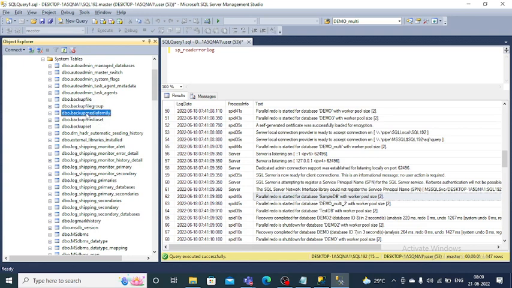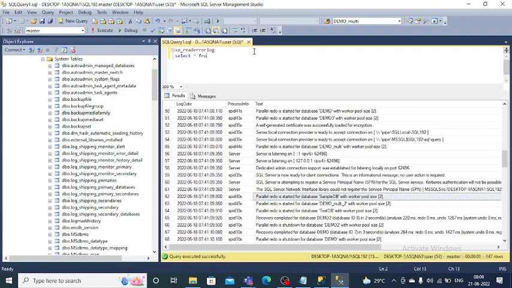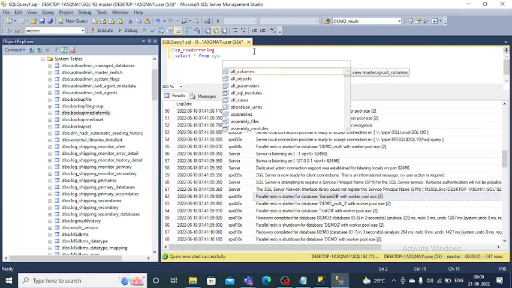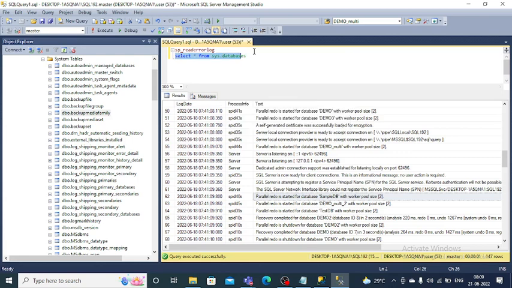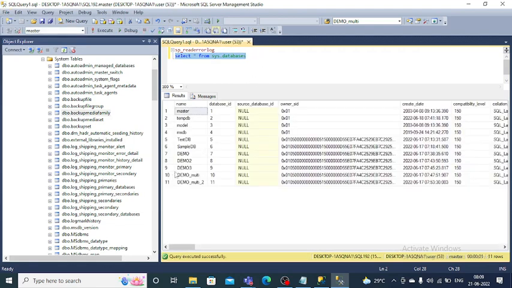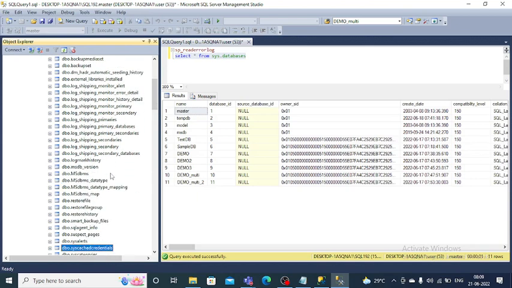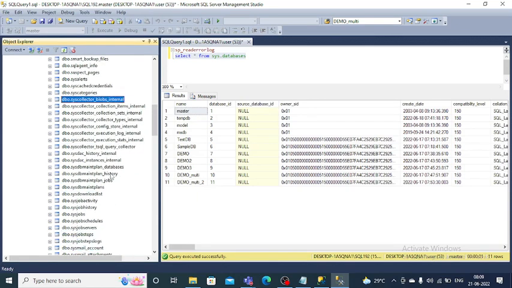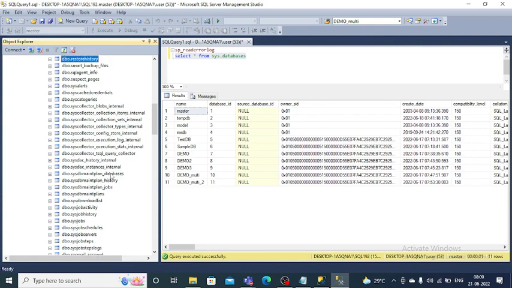We can retrieve this information using a query, like select star from sys.databases. These are internal queries which run behind the scenes. In the same way we have log shipping databases, and we can see alert related information, system alerts, and suspect pages. If any databases are corrupted, those database pages are stored in the suspect pages table. So we have many things.